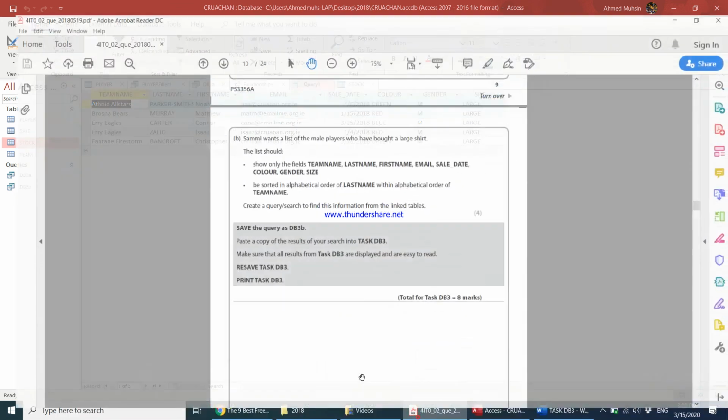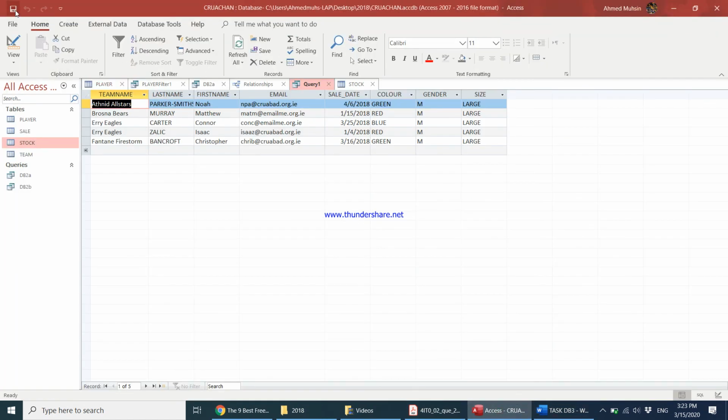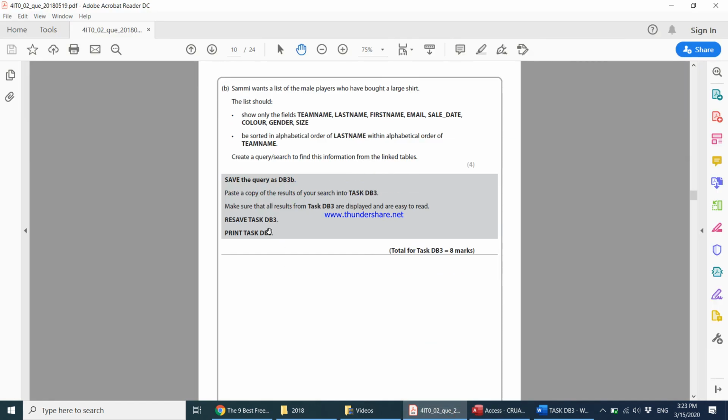And how are we supposed to save this? Save the query as DB3B. So we click on save and we save it as DB3B and say okay. So you can see your query has appeared over here. Then the question paper goes on to say paste a copy of your results into task DB3. Make sure that all results from task DB3 are displayed and are easy to read.